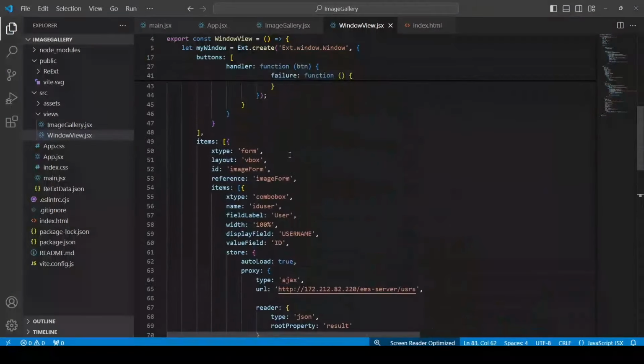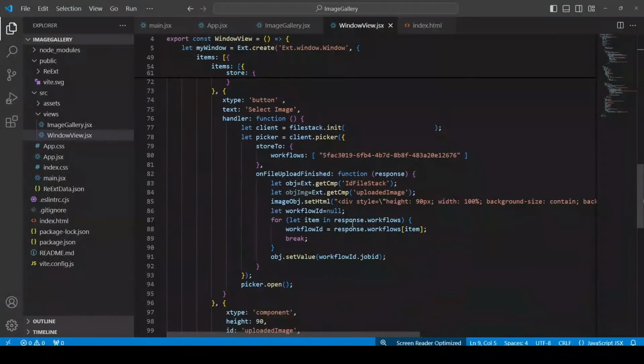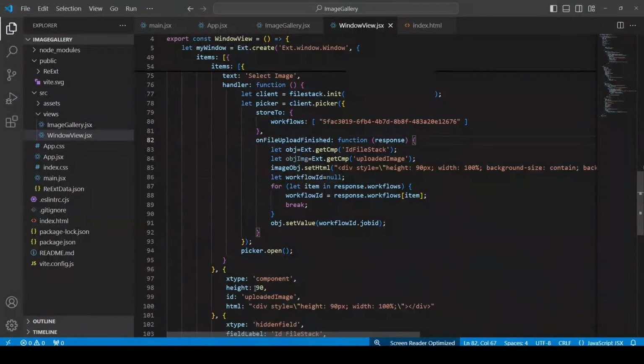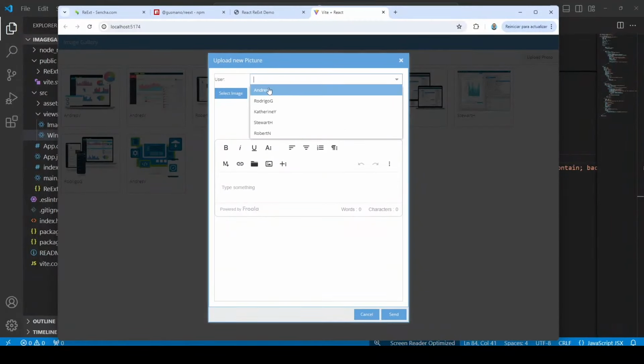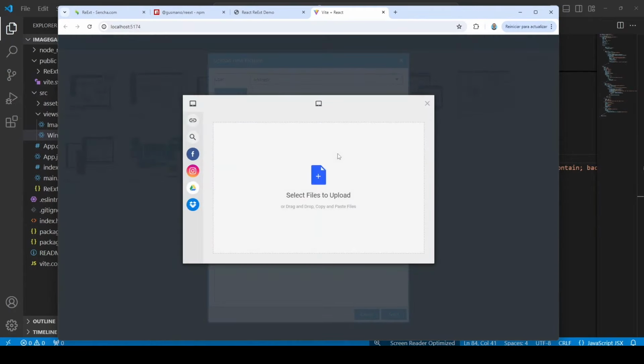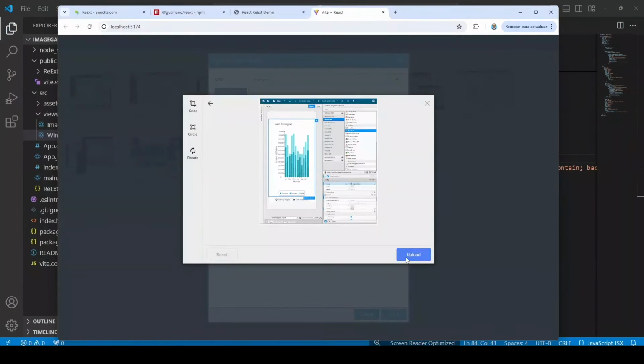Let's actually make the window a little bit bigger. Instead of 600, I'm gonna say 800 pixels. And instead of 90 pixels for this image, let's just say 120 so that it's a little bit bigger. This is not the same name. Okay, and now with this, it should be ready. So let's try it. And I'm gonna upload one more. I'm gonna say this was me. Let's select an image. Let's grab this one. Upload.